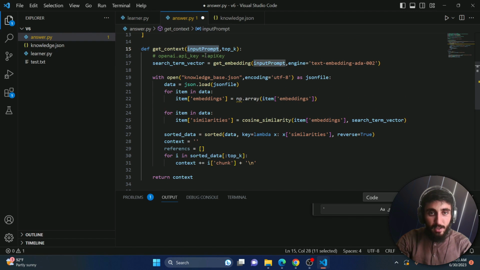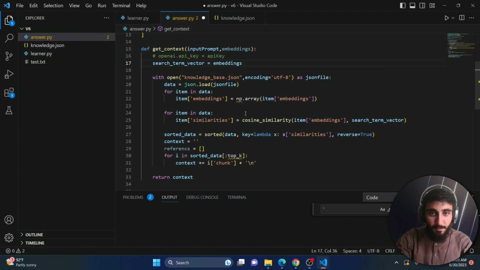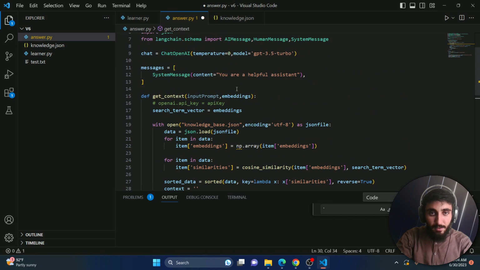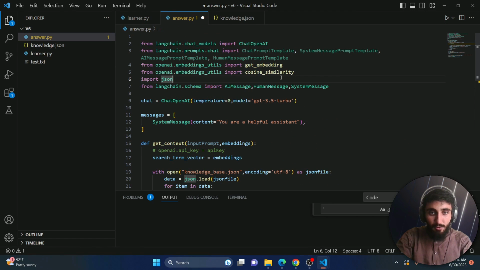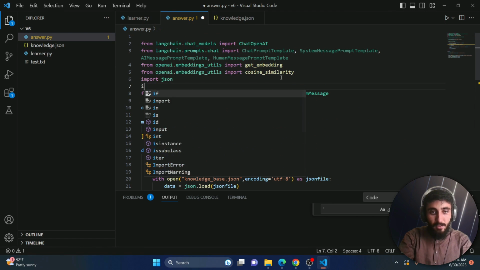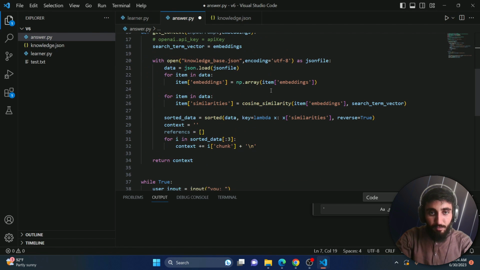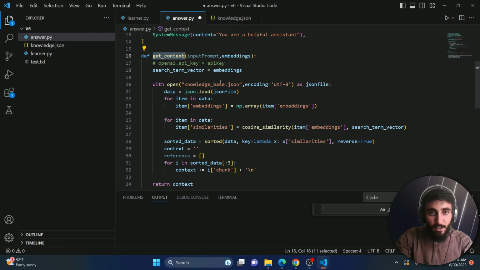It takes a user input. It takes a top K. And let's remove this top K and say embeddings. And this is what I will do. And instead of top K, I will just say top 3. We also have to import NumPy. Import NumPy as NP. Okay, our function is ready.